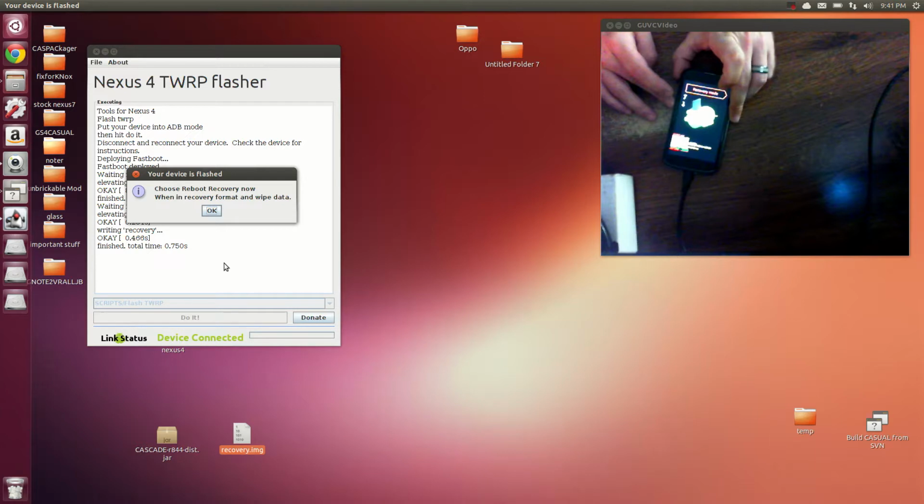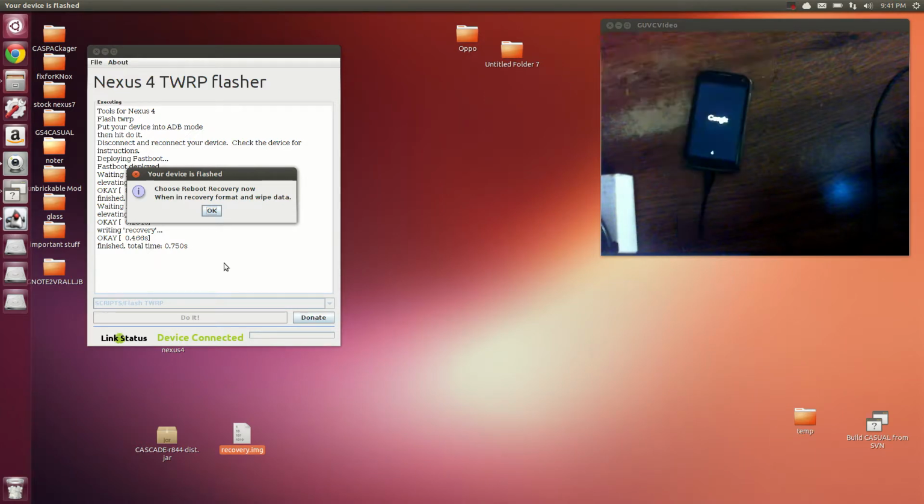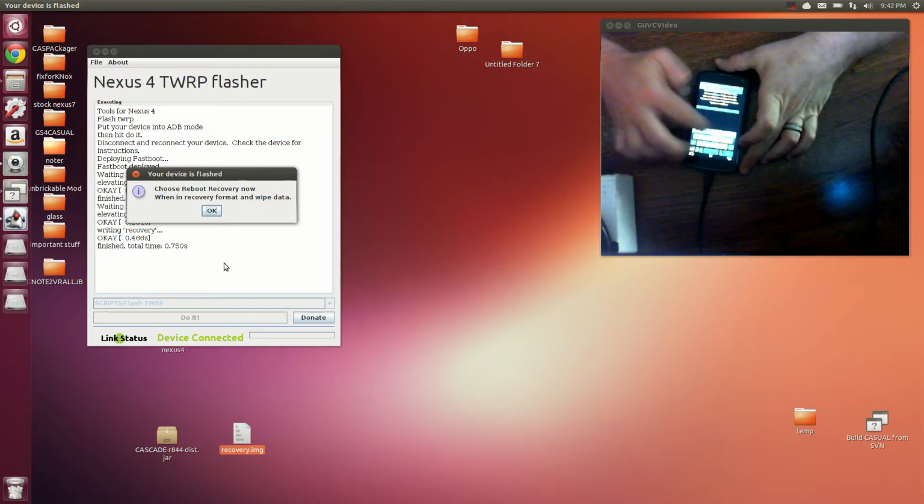And this could be done easily through the CASCADE with the open recovery script. I'm pretty sure that it would be possible to do a wipe data, wipe cache, and a format data and all that stuff using that. So, but yeah, that should be about it.